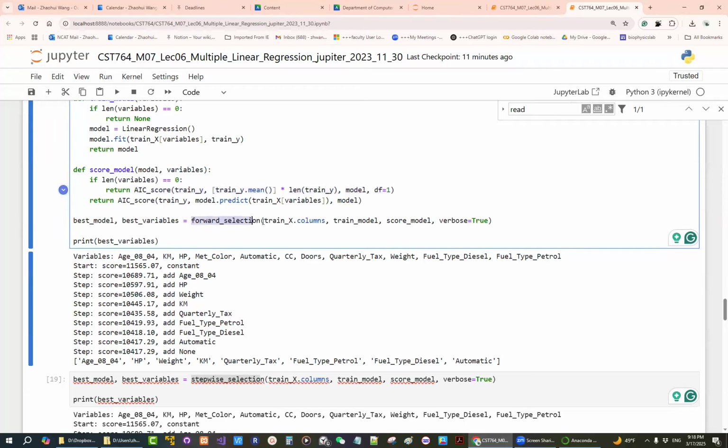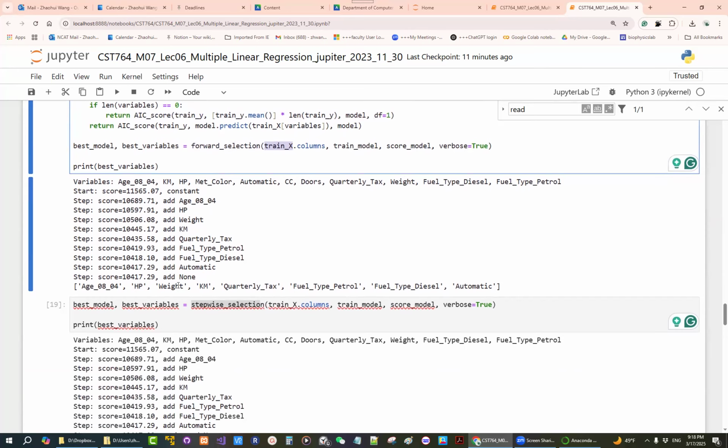Okay, then we call the forward selection using the training data, the train model and score model functions. Okay, so you can see you can reach the final. The beginning is a very big value.